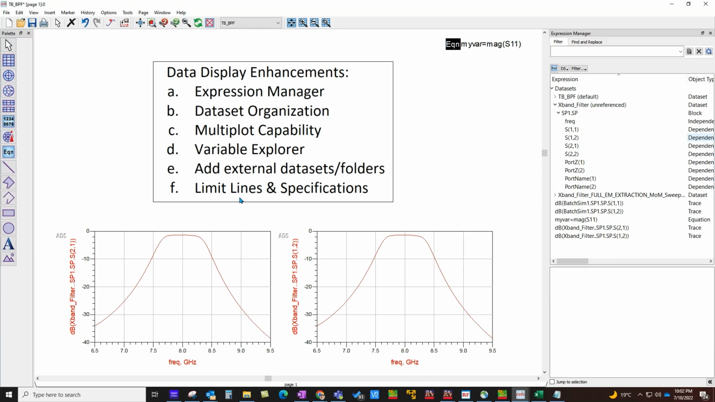So let's start with putting some limit lines on some of these graphs and then see how we can create a specification out of it. To insert a limit line, you can go to the Insert menu, Limit Line, and then you can pick a condition for which you need to create a limit line. For example, let me start with less than, and I would like to place two limit lines for the stop band criteria of this filter.